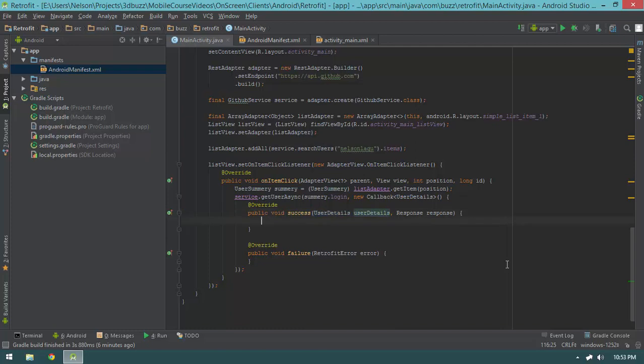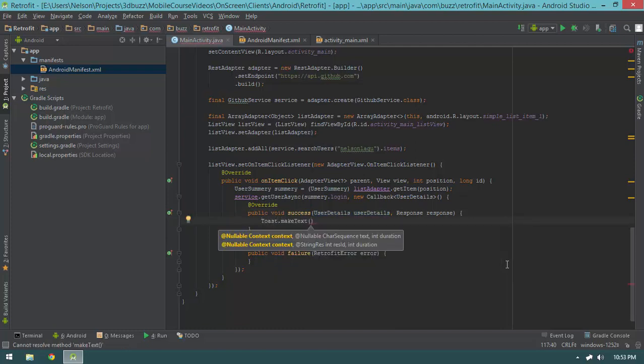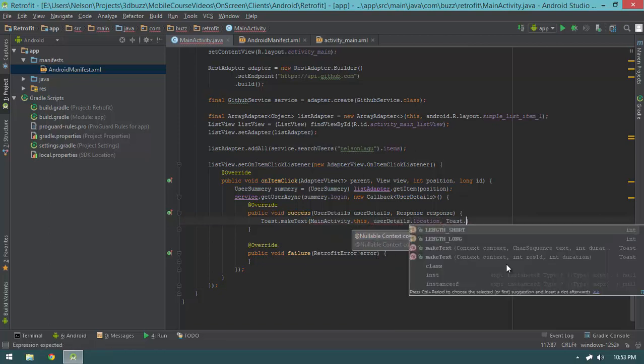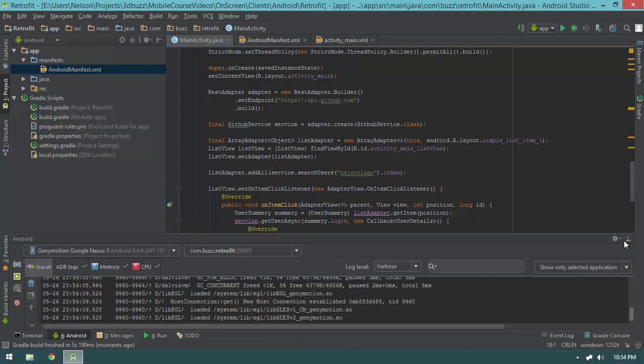So now what I'm going to do is I'm going to say Toast.makeText. For the context, I'm going to pass in MainActivity.this. I have to do that because I'm actually nested in two anonymous inner types. And for the character sequence, I'm going to pass in userDetails.location, and for duration, I'm going to pass in Toast.LENGTH_SHORT, and then I'm going to do .show. And now if I hit enter, you'll notice that I'll be making an asynchronous call on a background thread and getting my awesome strongly typed API to work for me.